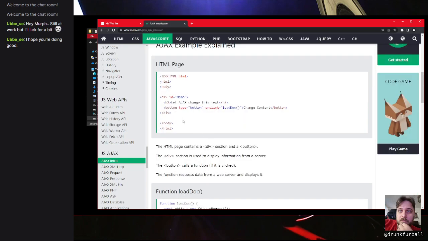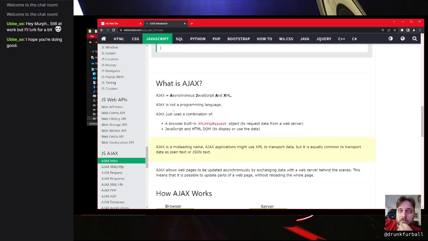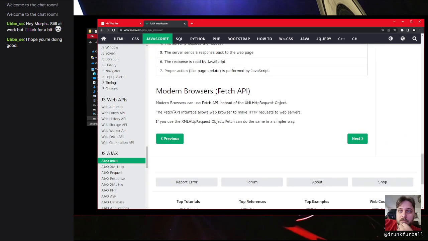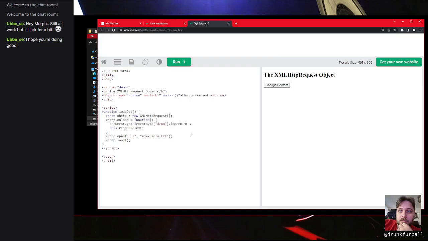So, let's take a look at one of their examples here. Do they have an example? They don't have an example. Why don't they have an example? Oh, here. Here we go. Okay. So as you can see, to load the document, they too set up an HTTP request object. Well, an XML HTTP request object. Same as we did.